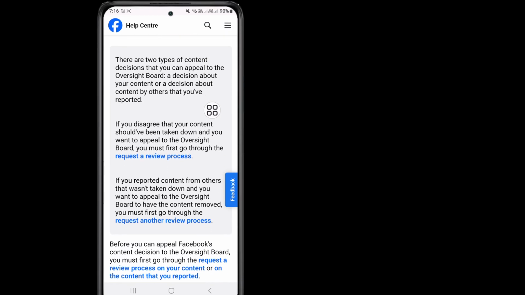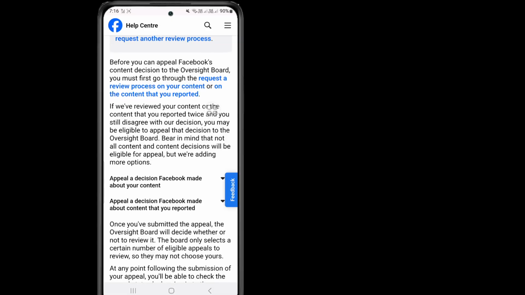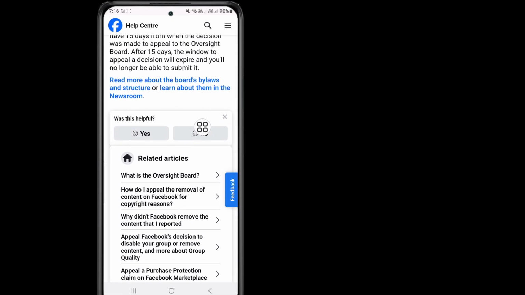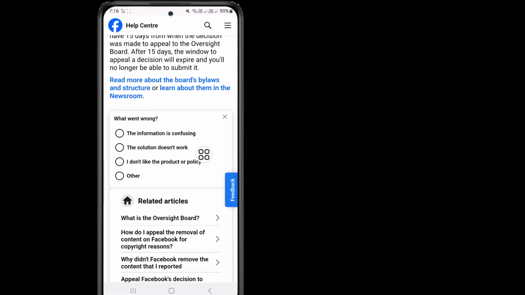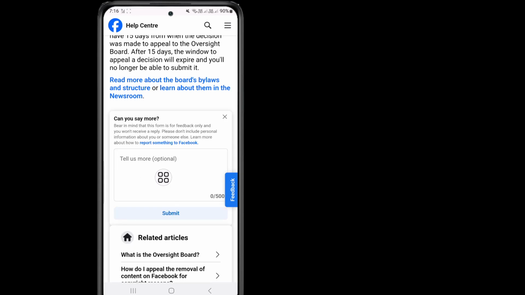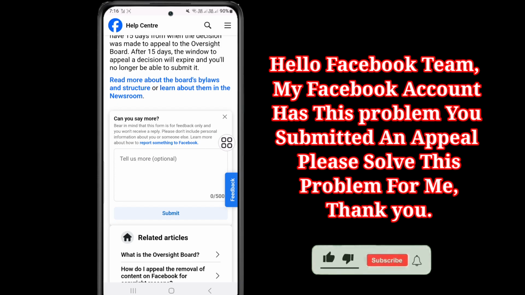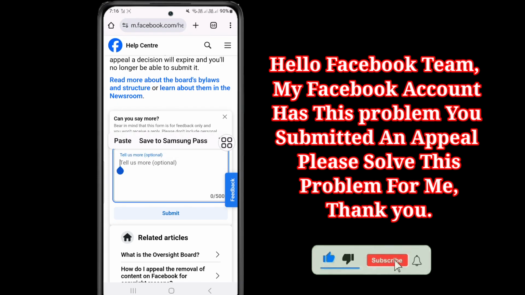Now scroll down and find the "no" option. Click on no, then click on others. Now type here your problem. See my description.